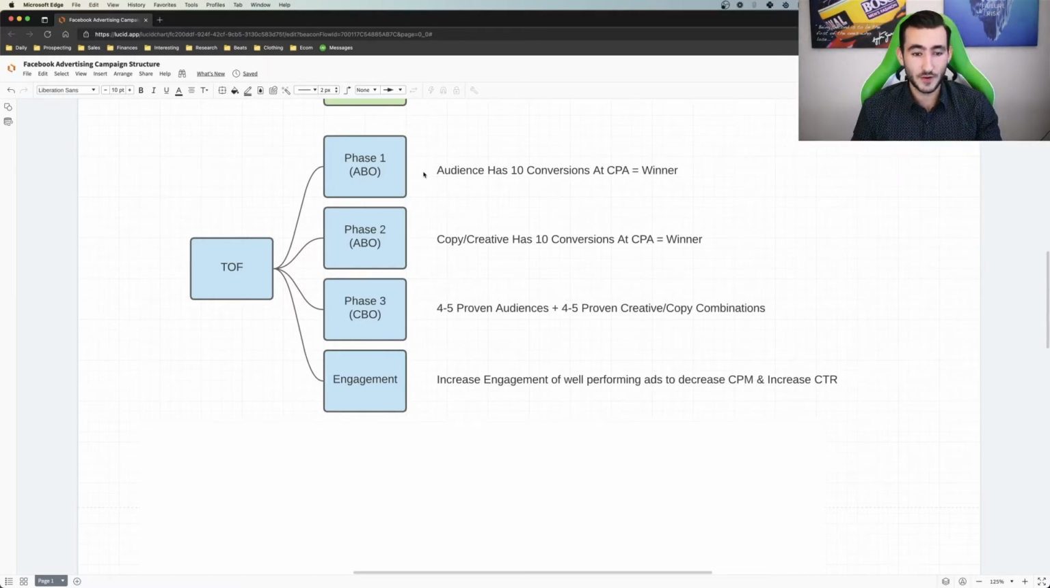Phase 2 is exactly the same, except it's flipped. We use all of our proven audiences here with new copy or new creative combinations. And this is where we find out whether the copy is pushing the needle or the creative is pushing the needle. And as you can see here, we also have a diagram to show you roughly the barometer we use when finding out whether a creative or an audience or a copy is proven. So we use 10 conversions at CPA as the baseline.